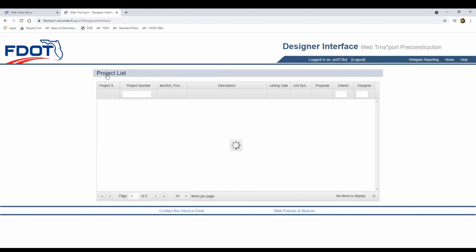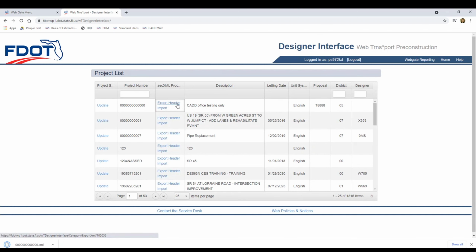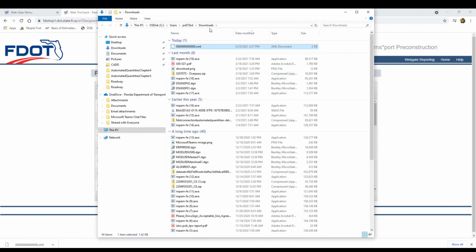I'll click back to the project list and then click Export Header from here. When the file downloads, you may see it appear at the bottom of the web page, depending on which browser you're using. If not, you can find the file in your Downloads folder. If you click the pull-down on the file download, you can choose the Show in Folder option to open the Downloads folder directly.